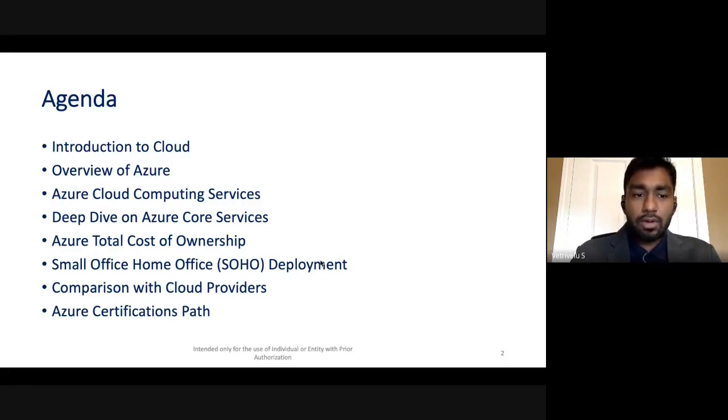And we will talk about the Azure certification path. This will give you some information on what you have to achieve, or what is the track path that you have to take up for some of the certifications in Azure technology.